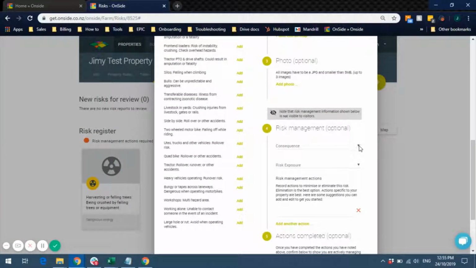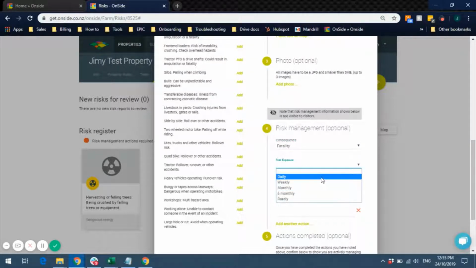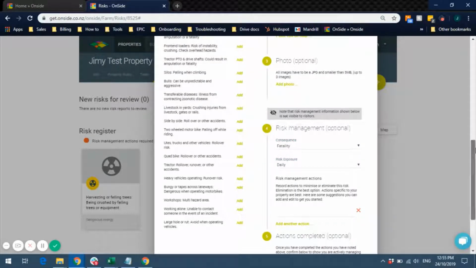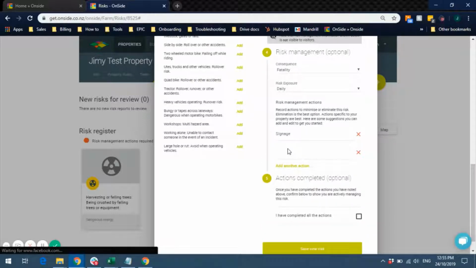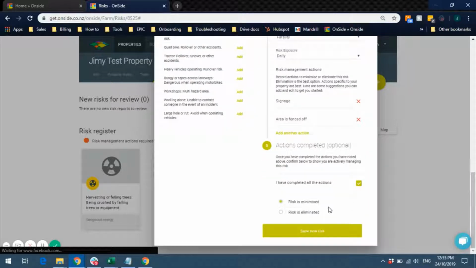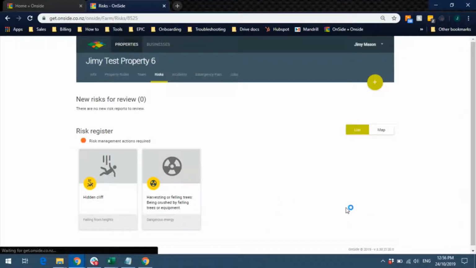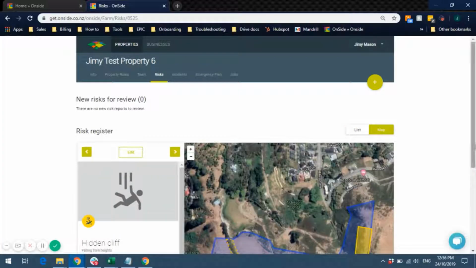So risk management, fatality risk, and it's constant. Anytime a visitor goes to the site, there's always that chance that it's going to happen. So my actions: signage, area is fenced off. Minimized it by doing those actions. Save. Done. Now we're going to see them both on there.